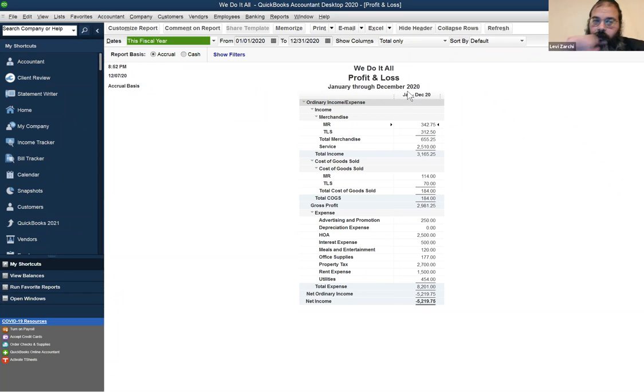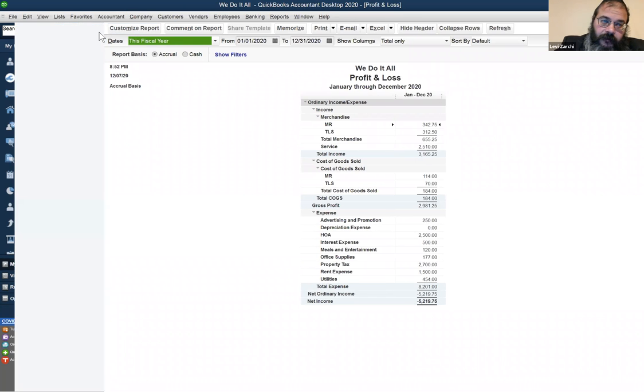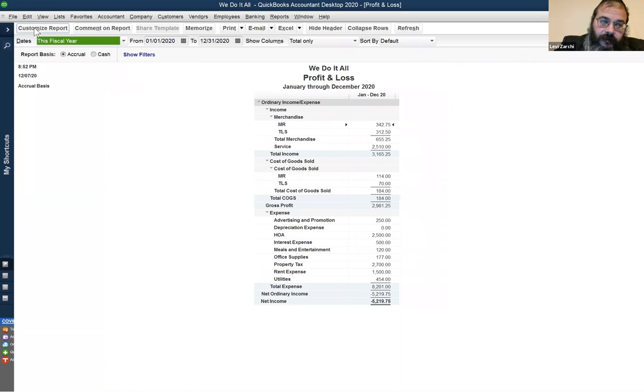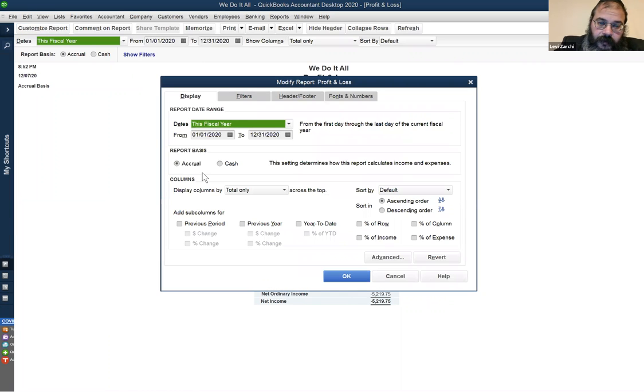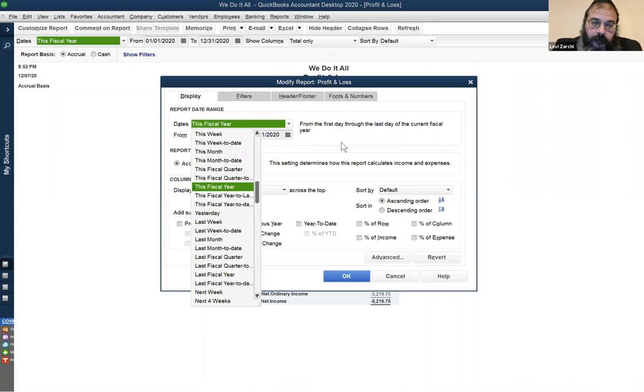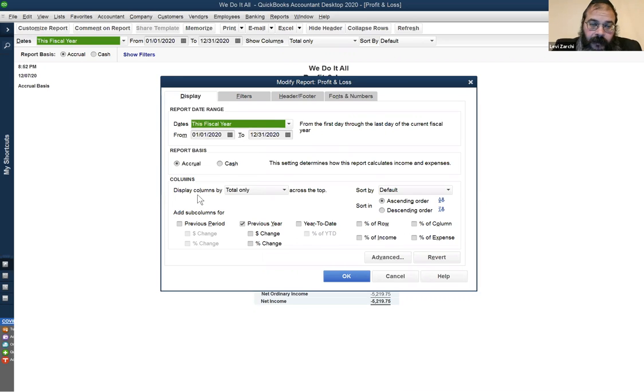So what we would do is we would go to customize report. That's right under the word company. If your sidebar is open, or it's right under the menu bar, you have customize report, and you click on it. We add sub columns for previous year. So again, we're going to click on customize. We already have the date range here. You could change it over here if you'd like, but we already did it in the drop down menu. And we're going to select previous year.